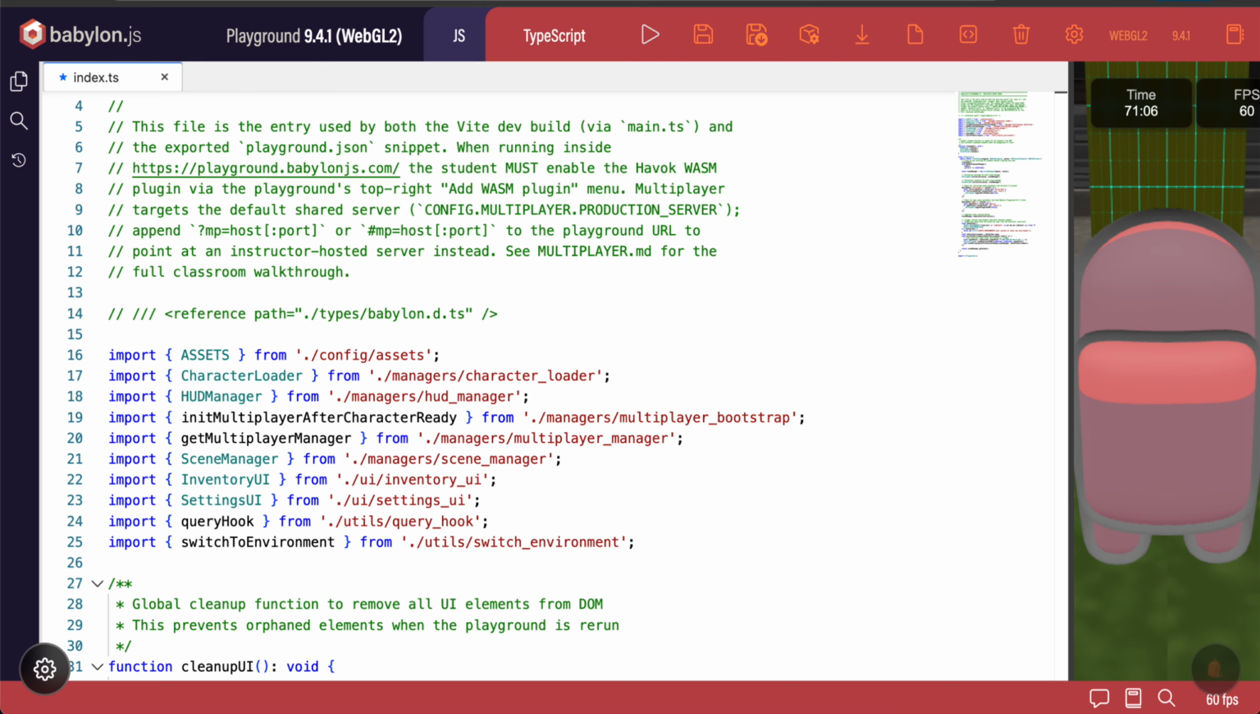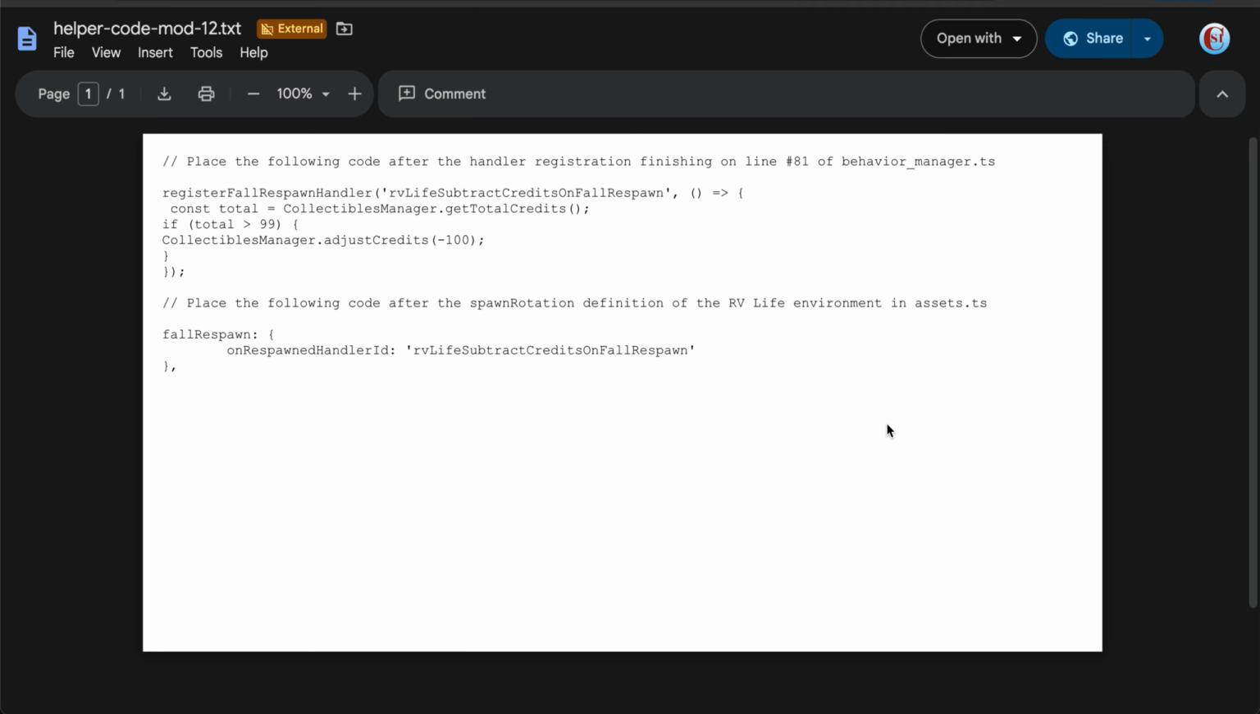So let's go ahead and look at the helper code. And we have two different sections of code to add. The first says place the following code after the handler registration finishing on line 81 of behaviormanager.ts. So there we have our instruction of where to put it.